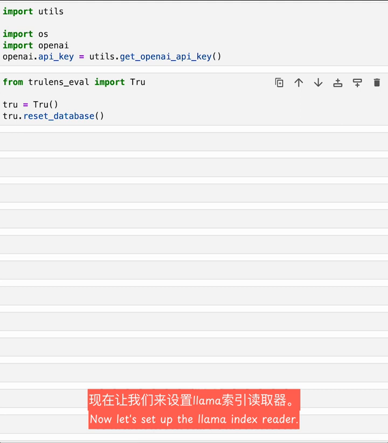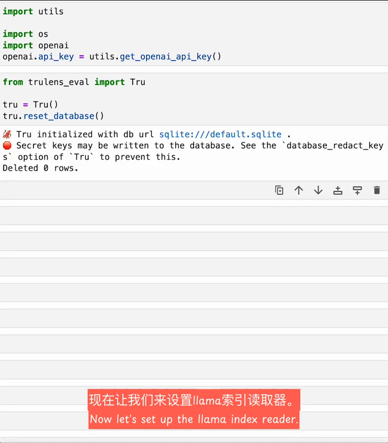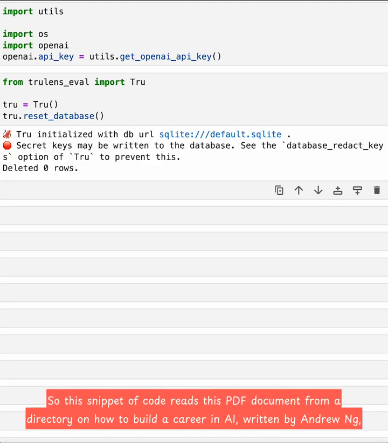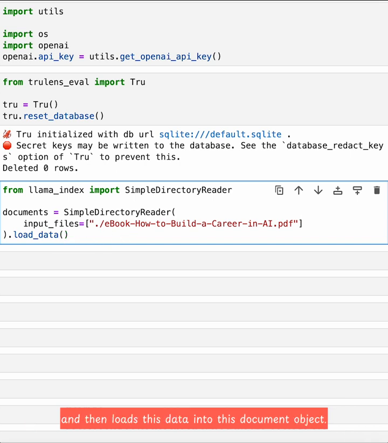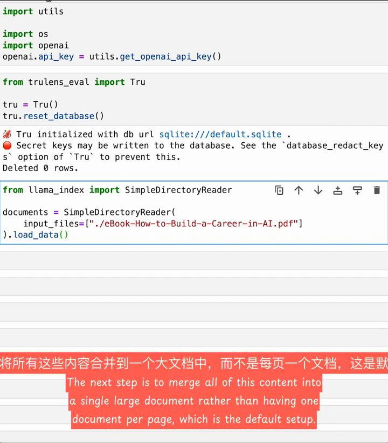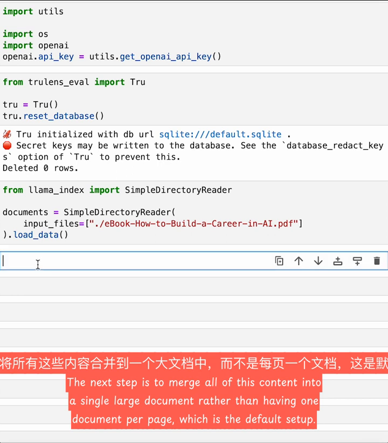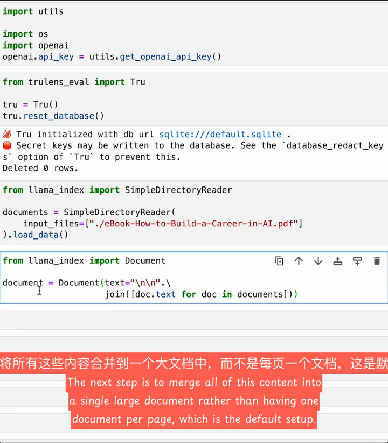Now let's set up the LlamaIndex reader. So this snippet of code reads this PDF document from a directory on how to build a career in AI, written by Andrew Ng, and then loads this data into this document object. The next step is to merge all of this content into a single large document rather than having one document per page, which is the default setup.